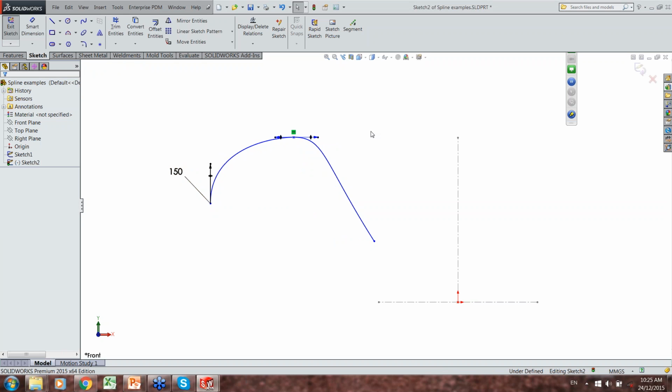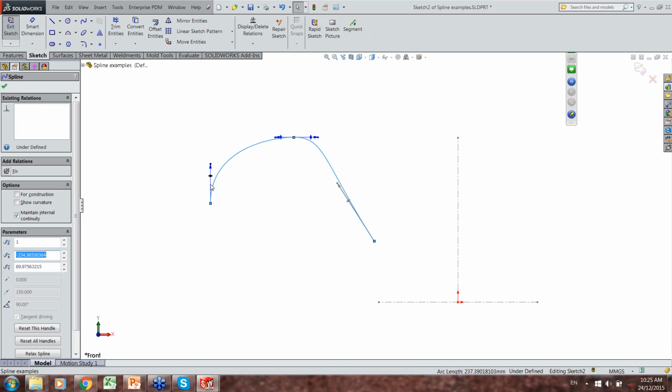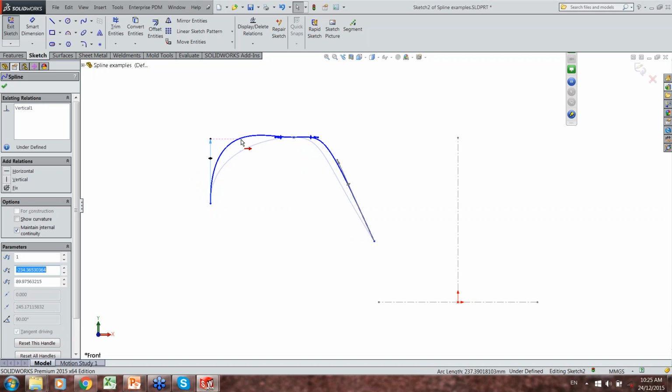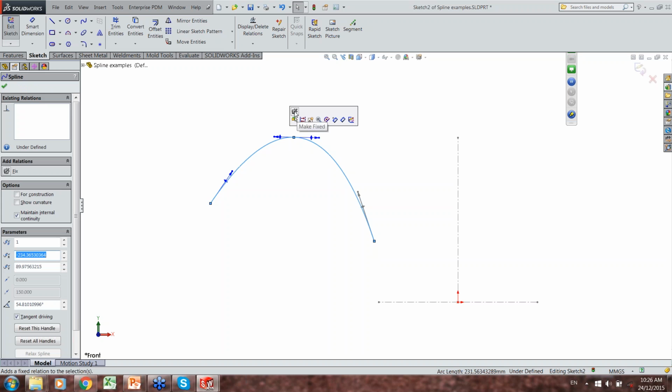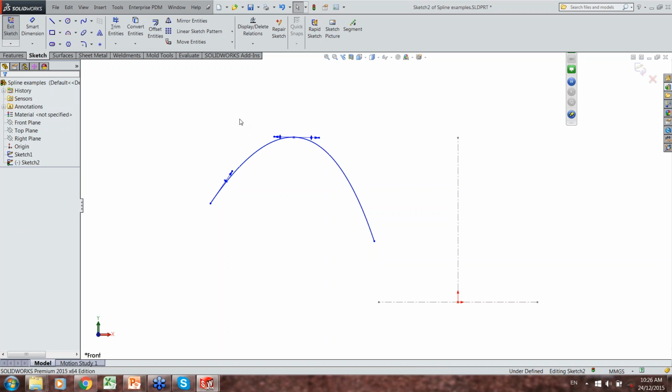So next, here I'm just going to delete all these existing ones. Let me just reset this spline to how it was. So the next thing I'm going to talk about here is the fix. So why making this spline fixed is important.